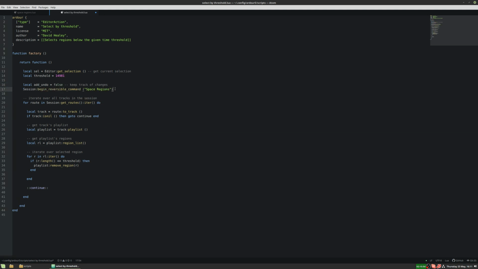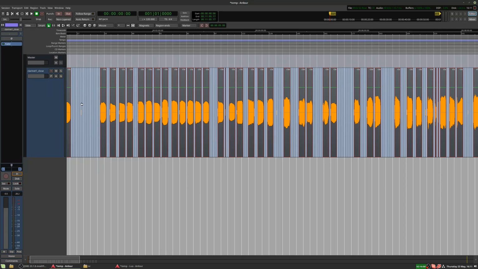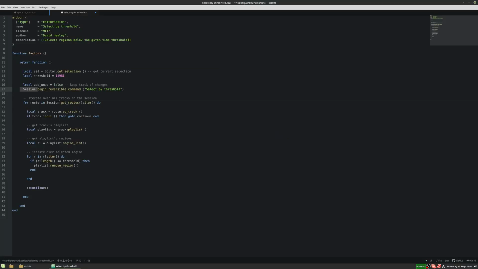We're going to start our undo thing, and we'll give it the same name, select by threshold. I'm going to have to change that now to something like delete by threshold, but that's okay. So we're saying, for the Ardour session, so this whole thing is a session, which gives us a session object.